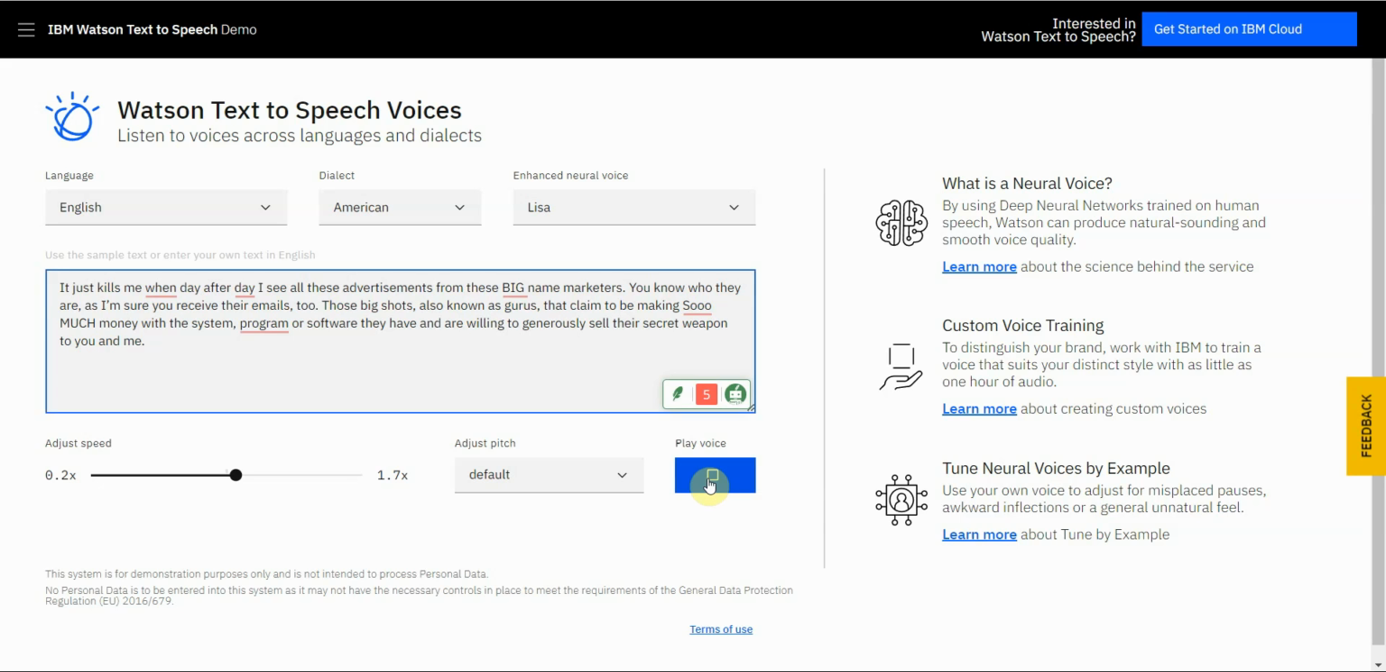It just kills me when day after day I see all these advertisements from these big name marketers. You know who they are, as I'm sure you receive their emails too. Those big shots, also known as gurus, that claim to be making so much money with a system, program, or software that they have and are willing to generously sell their secret weapon to you and me.